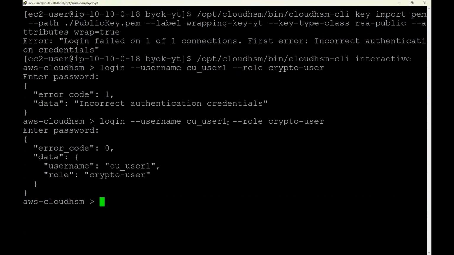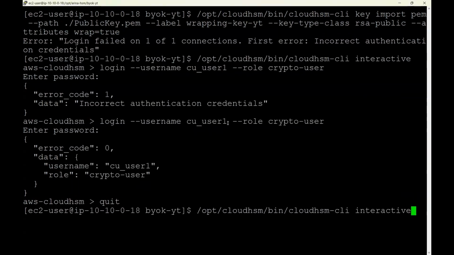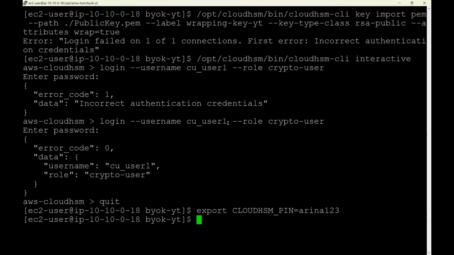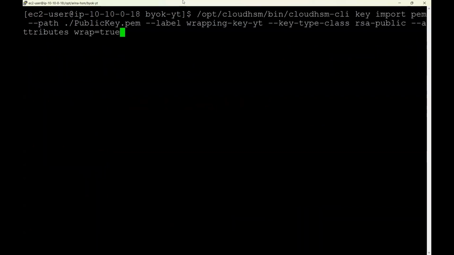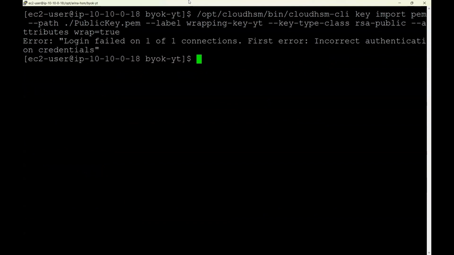I can quit from here. Now I'm back and I come out here. I had to export it because the earlier password I had put had an additional 2 characters. So now if I run this, I'm trying to import the key file. And for the label, login failed, incorrect.